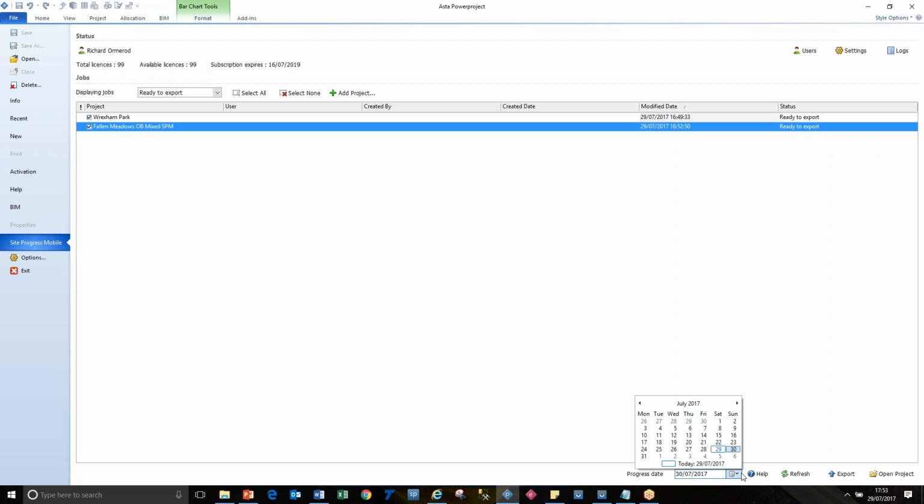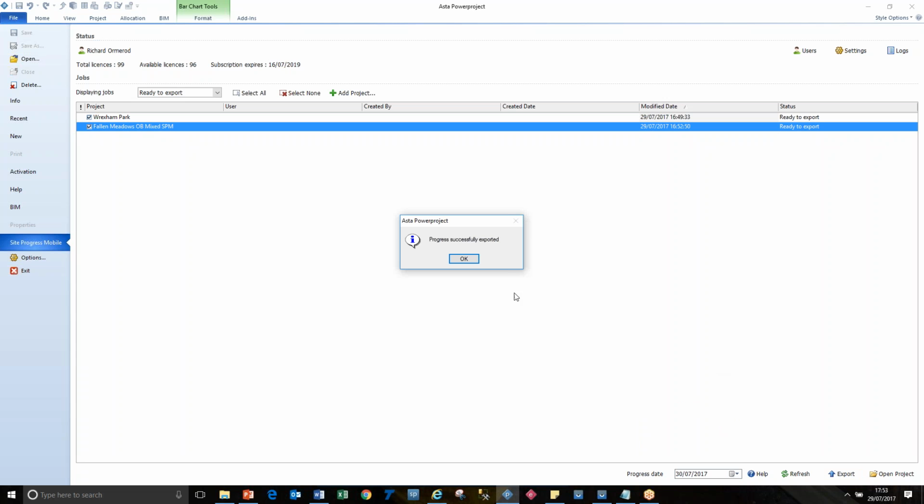So I'm going to export all of these. I'm going to choose the 30th because that's 2 weeks time, and we're going to click on the export button. And I've got to be connected to the internet at this point. So now all of that information has been successfully exported.